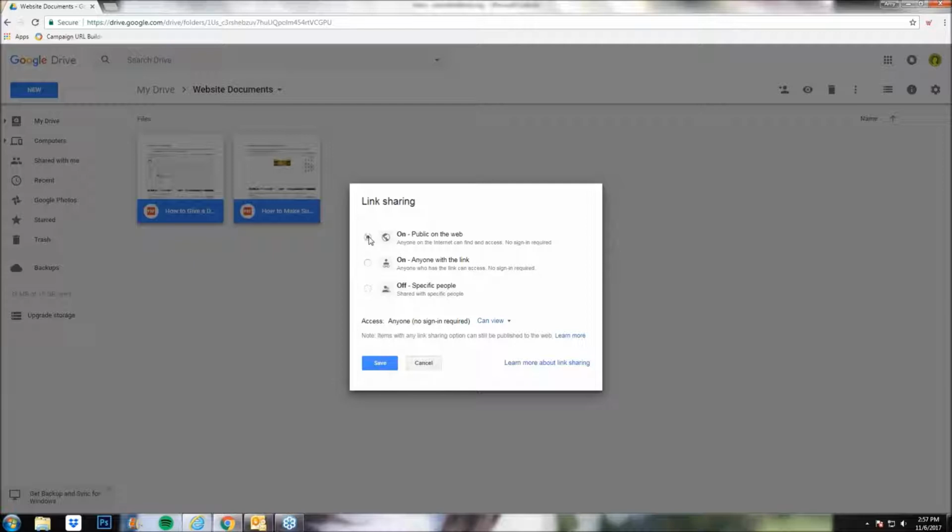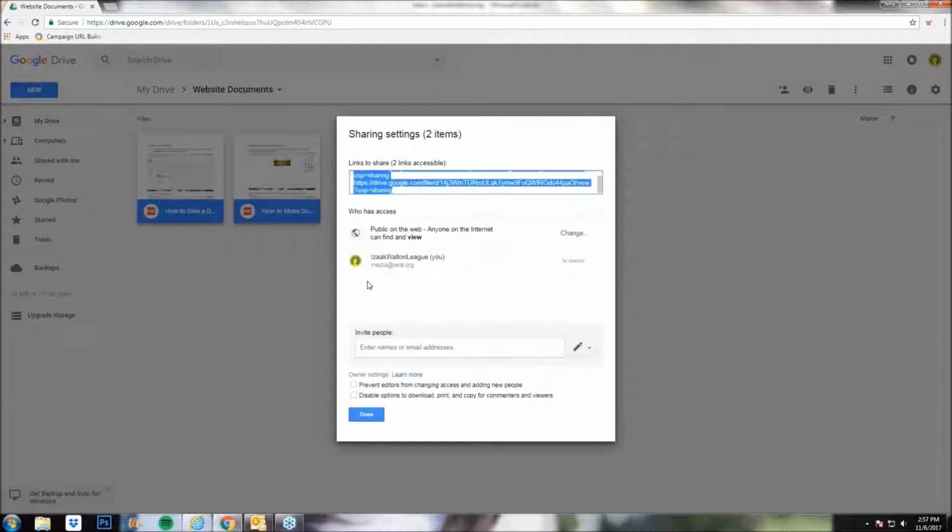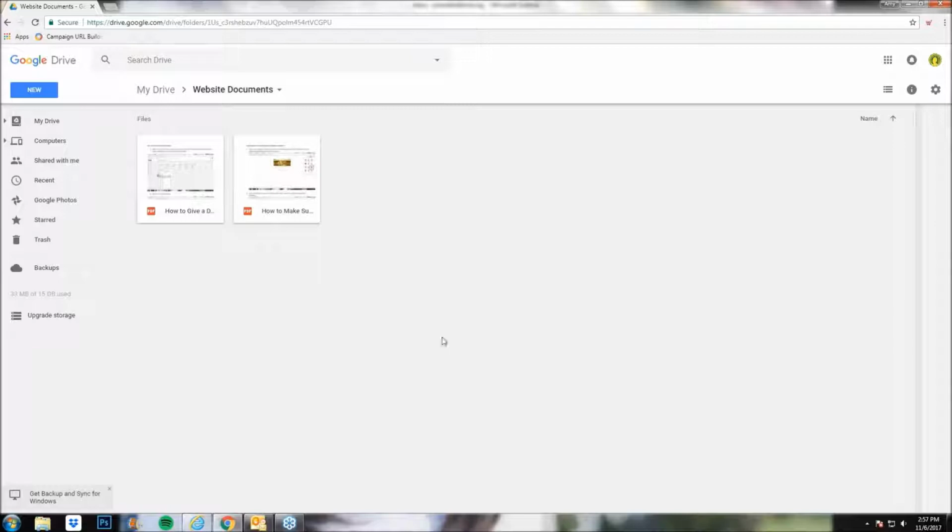But in general, most people just set it to public on the web. And you hit Save, and you'll see that it changed, and then you'll hit Done. And you just want to make sure you do that for all of your documents. If anybody calls you and they say they can't see the document, it says access denied, it's probably because you forgot to share it. So just right-click and do those steps, and then those people will be able to see it on the web. Okay, so let's go back.